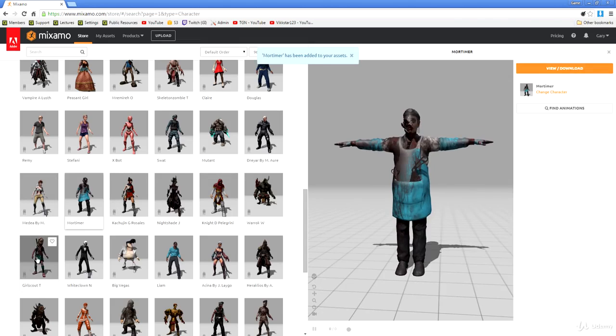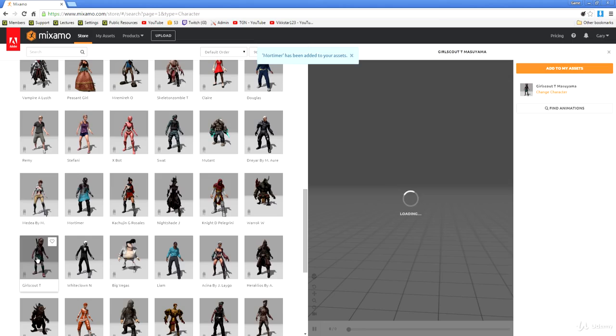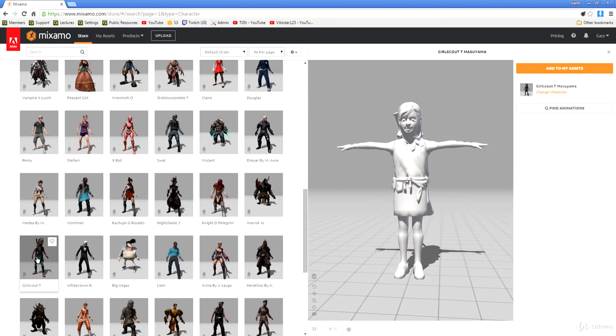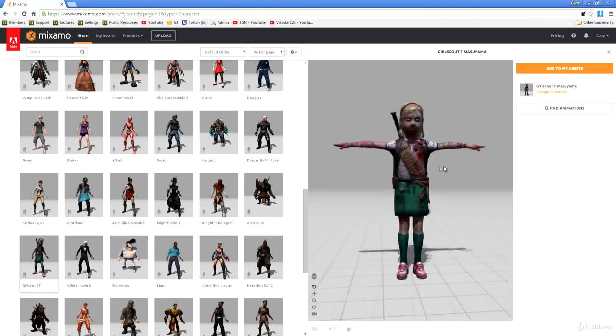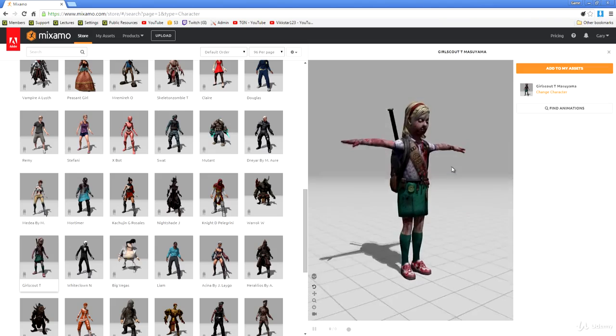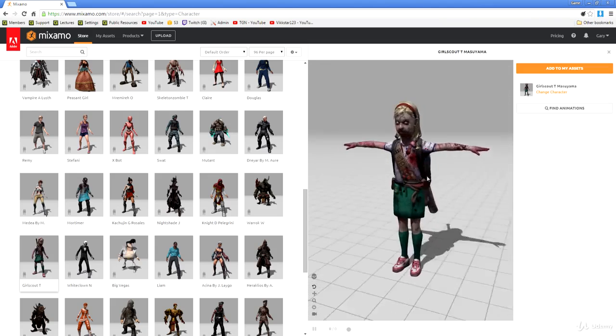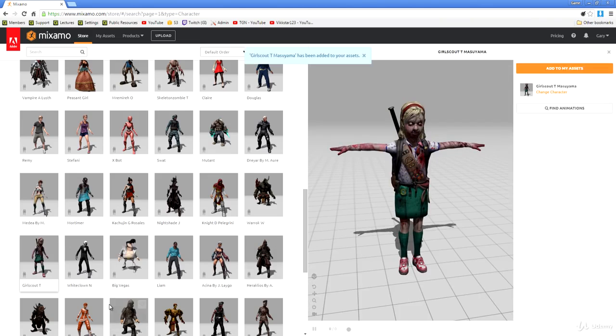This is another one that I use, the Girl Scout. Once again, in the Dead Earth promo video, you'll see a nice shot of the Girl Scout crawling her way through the sewers. I actually used a monkey animation on the Girl Scout. That's how I got her crawling on all fours through the water. So I'm going to add that one to my assets.